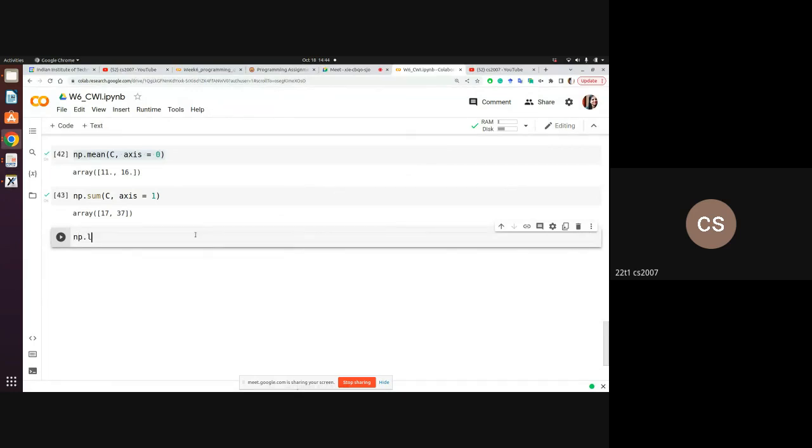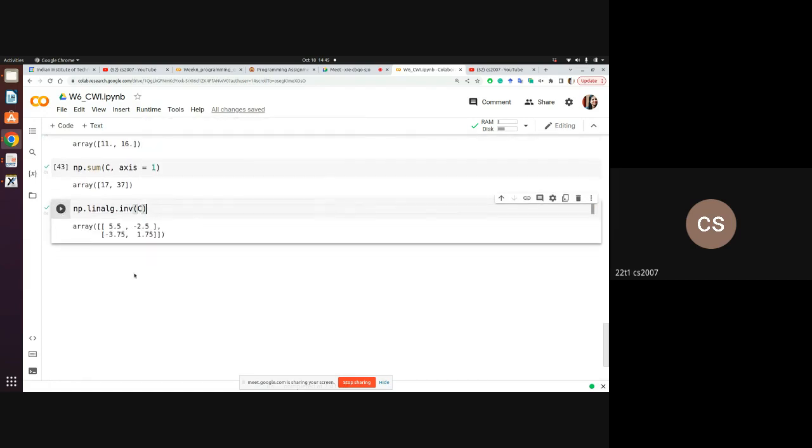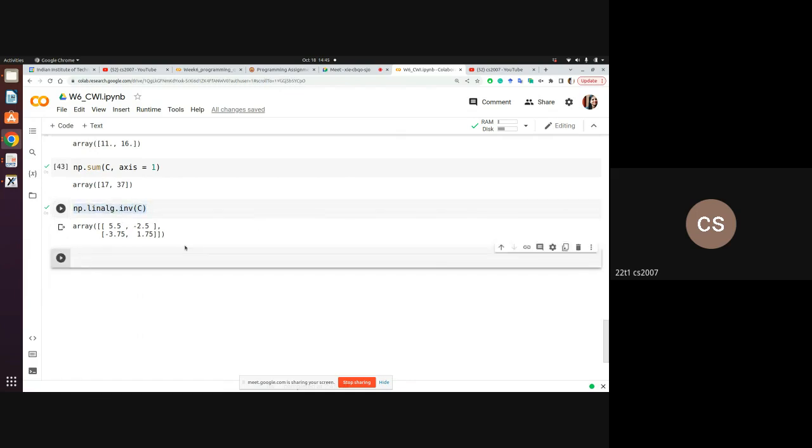NumPy has another module, linalg, which contains different functions for linear algebra in particular. So numpy.linalg.inv for inverse. Do we have a matrix C only? Let's take C only. You will pass the matrix, and that will give you the inverse. For this matrix, the inverse existed, so we got it. If the inverse was not existing, we would have gotten an error.